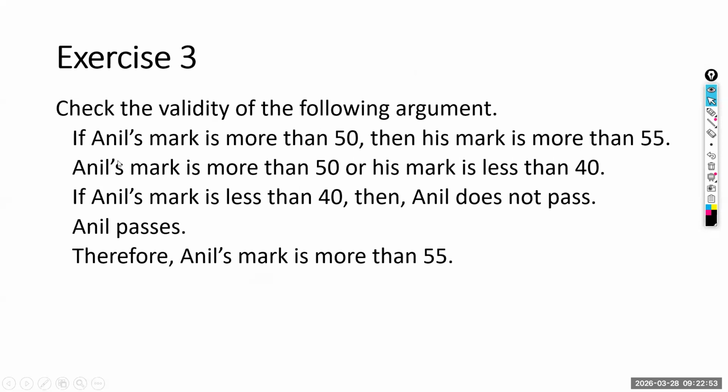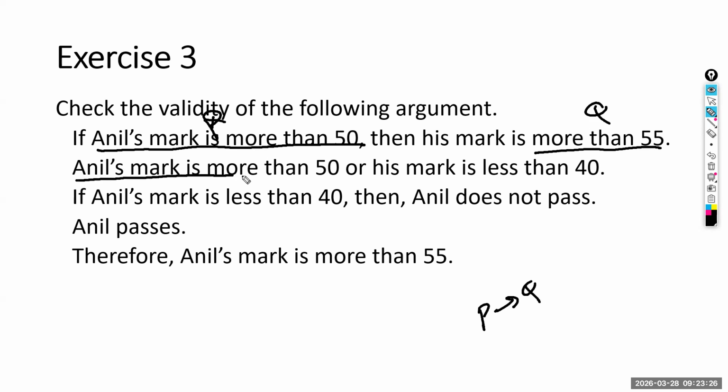So now you can take, of course, it's not easy to think like this. So therefore, you can just give these propositions letters. Say Anil's mark is more than 50, let's say P, and Anil's mark is more than 55, let's say Q. So that means P implies Q. Again, Anil's mark is more than 50, that is P. Or his mark is less than 40, let's call it R. That is P or R.